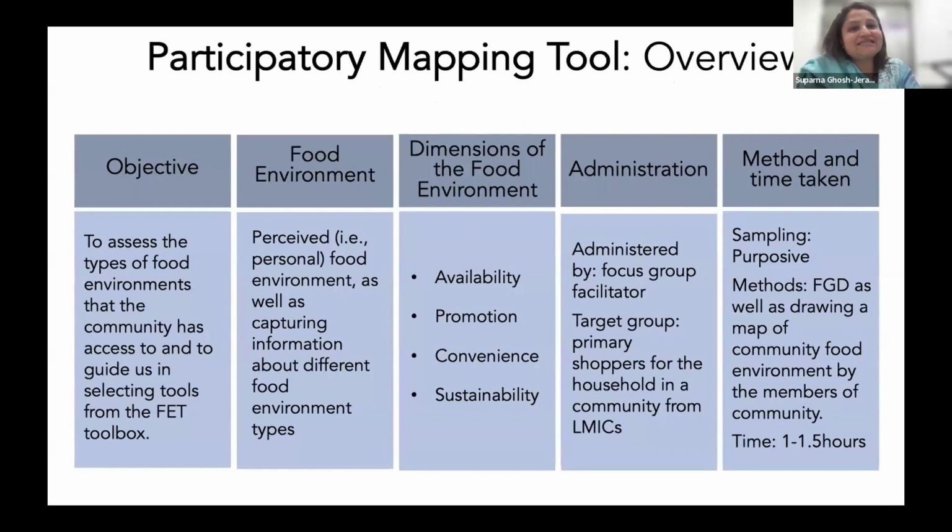What does it assess in terms of the food environment? The perceived food environment. That is, the domain here is what people perceive as their food environment, as well as capturing information about the different food environment types. The dimensions of food environment included using this particular tool are to assess the availability, the promotion, the convenience, as well as sustainability.